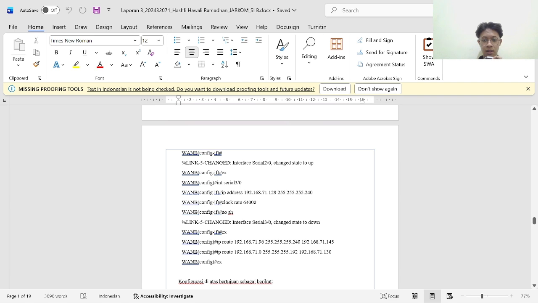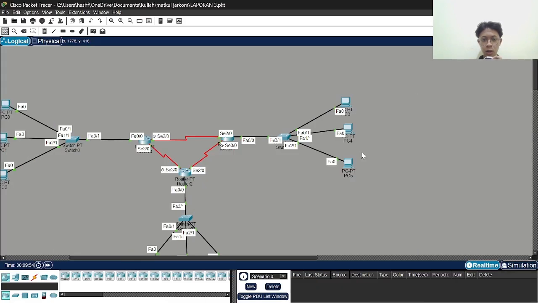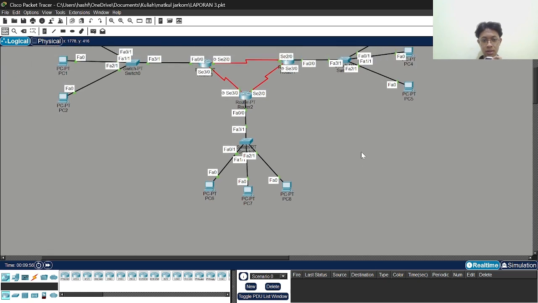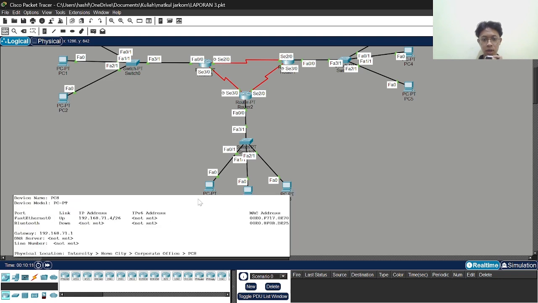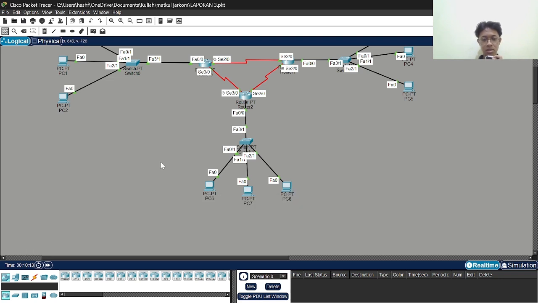Okay. After we add the configuration in 1B, we move to 1C. Before we add the code in the router, we add the IP address, subnet mask, and default gateway, like 1A and 1B. First, we add the IP address, subnet mask, and default gateway in PC6.